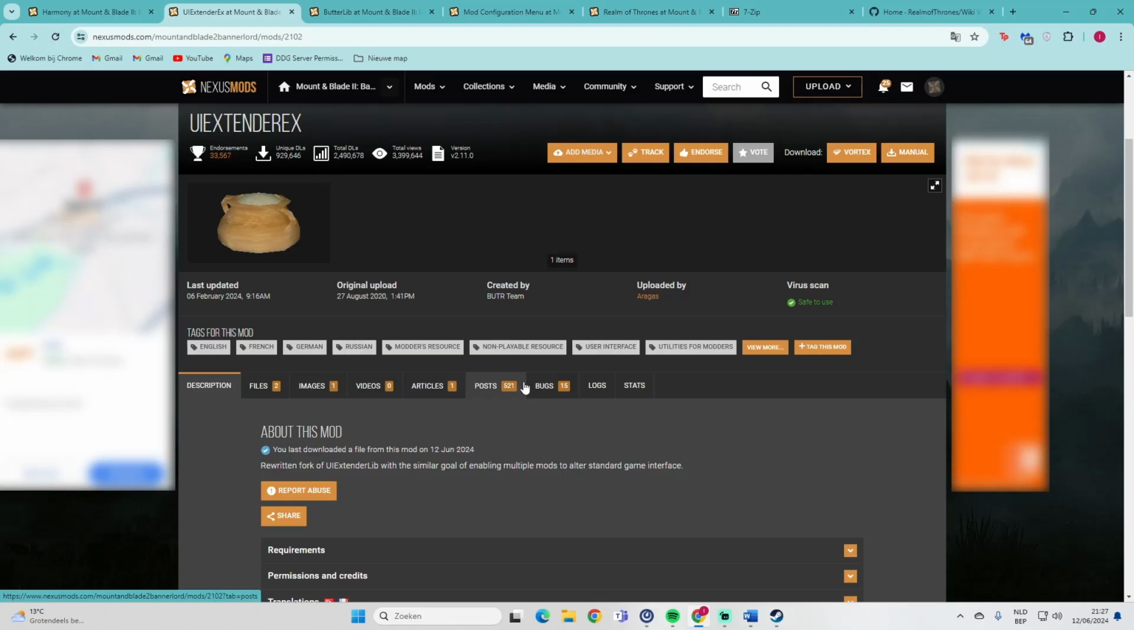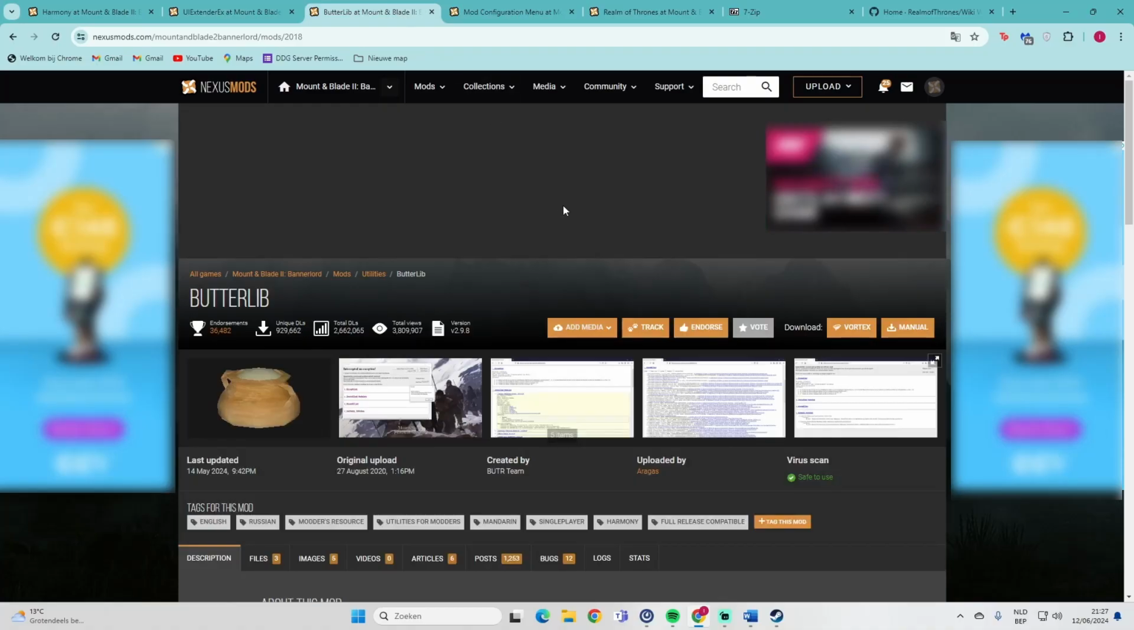The following mods are not necessary for Realm of Thrones to work, but they are, however, very useful. Therefore, I highly recommend downloading them. The first one is the Butterlip mod. If you ever receive any crashes while playing, Butterlip will create a crash report, which you can send in our Discord, so our mod team can give you the aid you need for the actual problem you have at that moment.